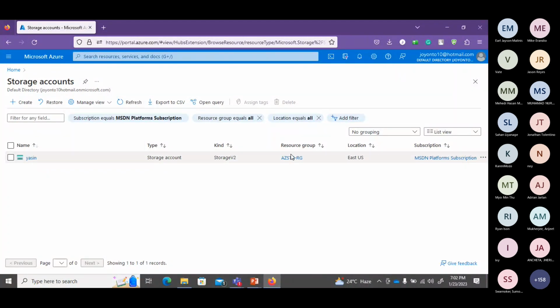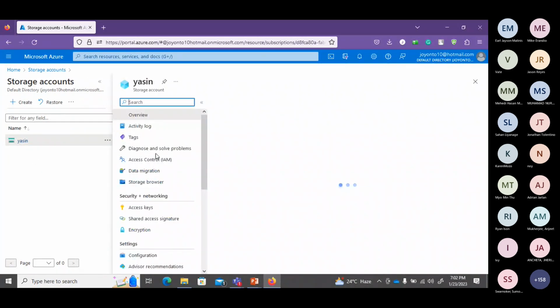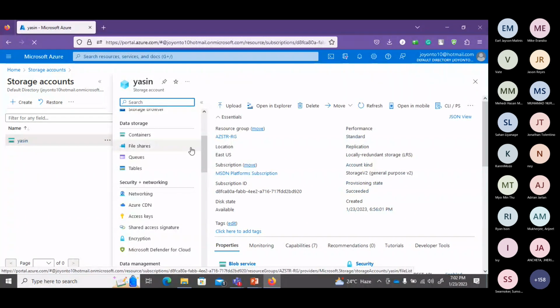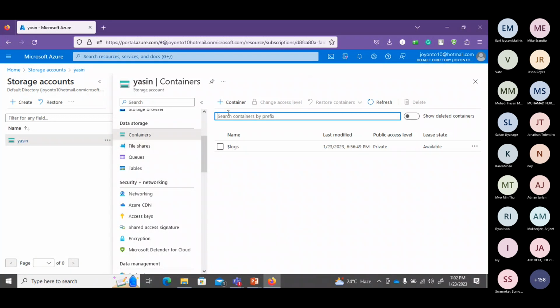So this is the storage account I made. The name is Yasin, so I click here, Yasin. In this storage account, we have data storage like containers, file shares, queues, and tables, as we told. So we start with the first one, which is containers. So click containers. Here I will make a new container.